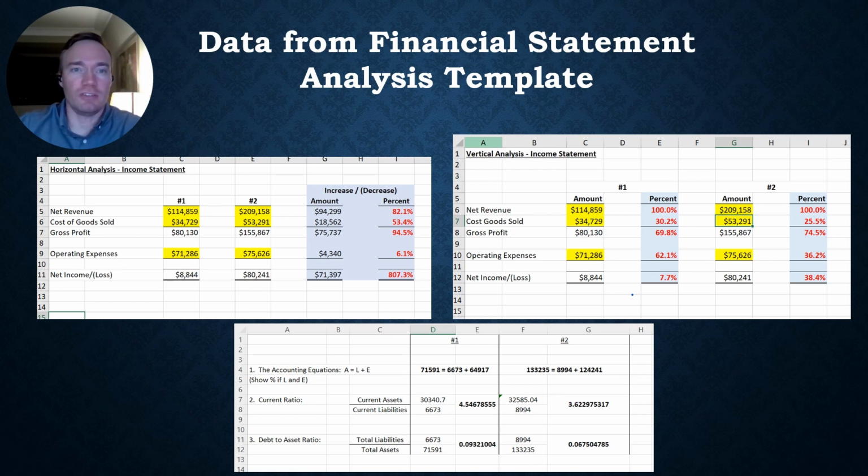This final slide shows the data from the financial statement analysis template. As you can see, both companies appear to be profitable and will hopefully remain profitable in the future.